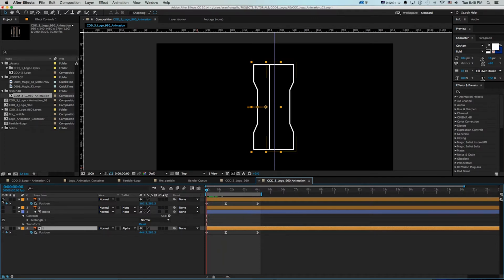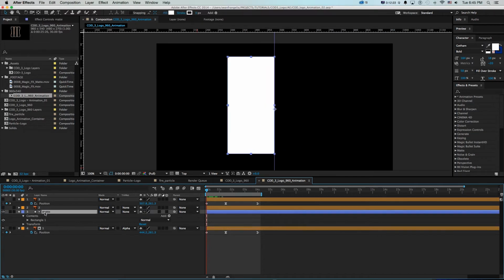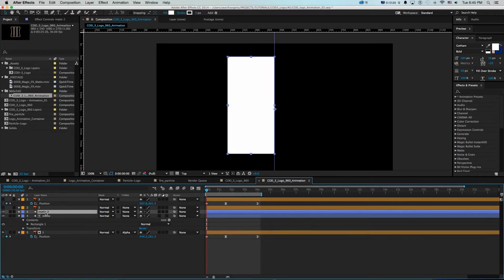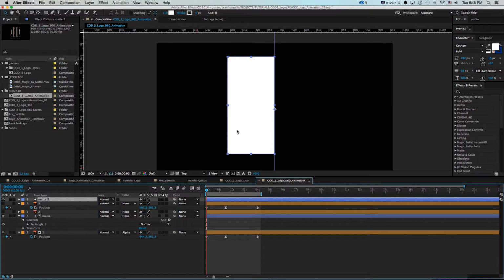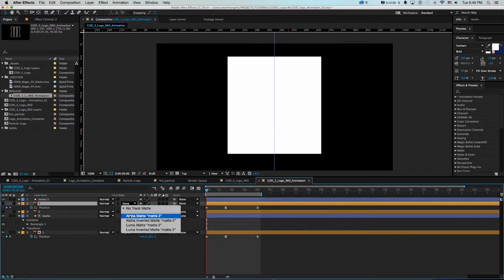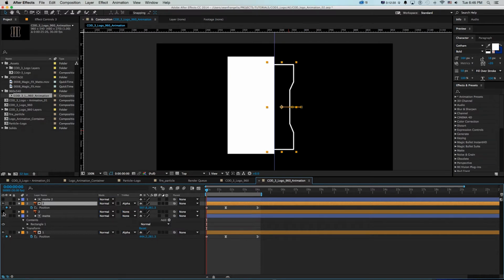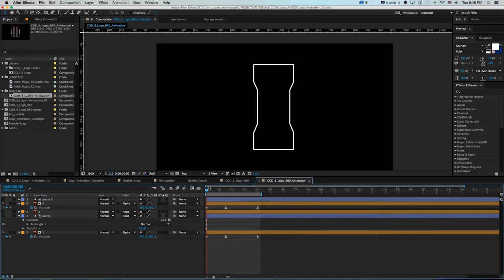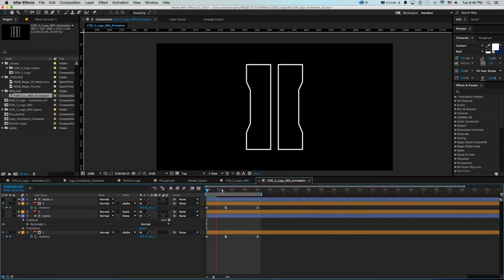And then we can do the same thing with the number 3. I'll just duplicate this with Command D, drag it above 3, move it to the other side, and set 3 to the same track mat setting of alpha mat. Turn that layer back on, turn the mat off, and then we get our nice masking animation.